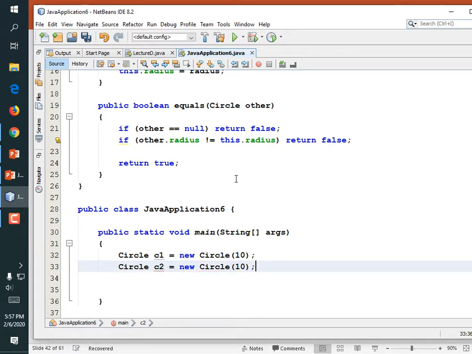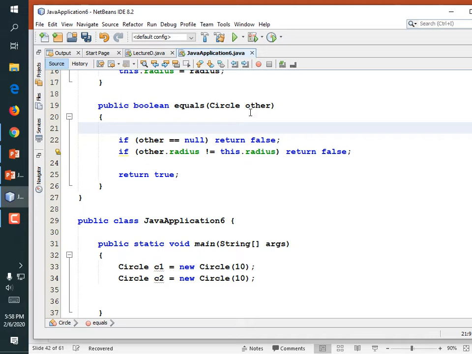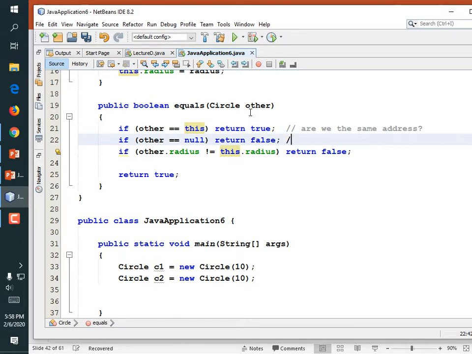And by the way, I thought of something else I want to add to my equals method. What if this is the same circle? What if we are comparing ourselves to ourselves? Let's return true under that extraordinary circumstance. If the programmer was dumb enough to try to compare ourselves to ourselves, we automatically know we are the same. So let's add a check. If other equals this, if the other pointer equals this pointer, we are comparing against ourselves. Are we the same address? And then the next line: is the address null?